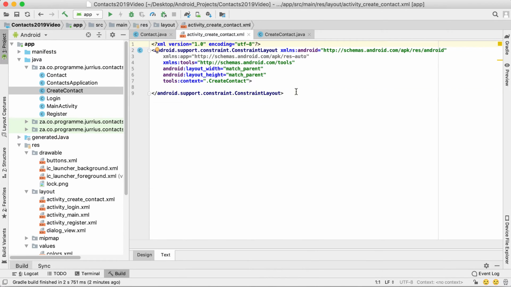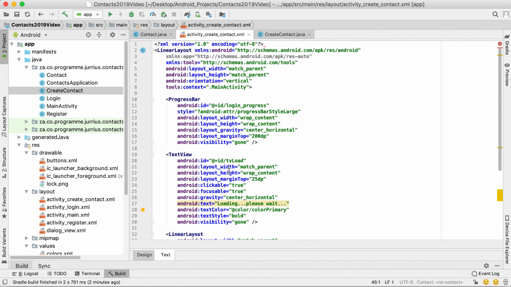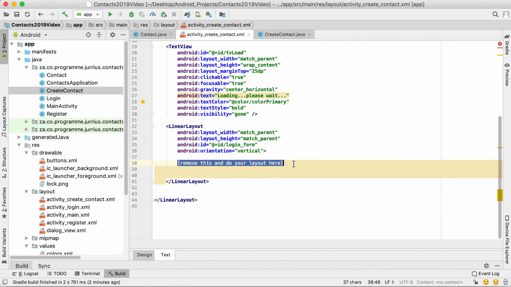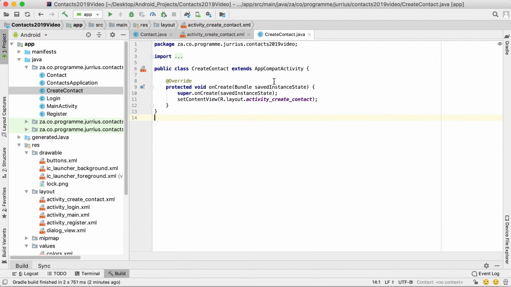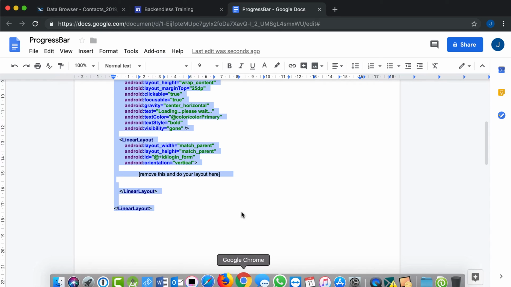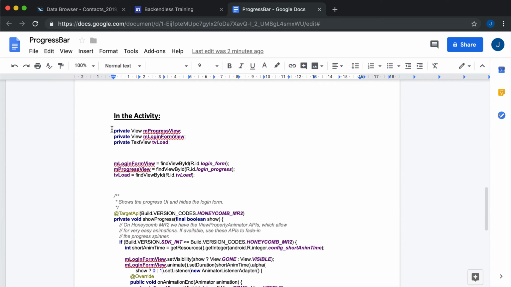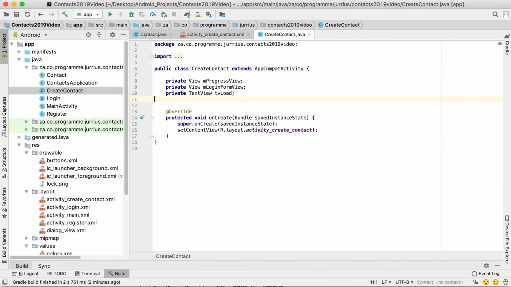So just go into the text, I'm going to remove literally everything there, and then we have this layout. You can just remove that one line there. Right, so that's all we need for the layout. If we go to create contact, we can also go into just the bottom part of this document, and copy those, go back to Android Studio, let's add them at the top, Alt-Enter for the view, Alt-Enter for the text view.